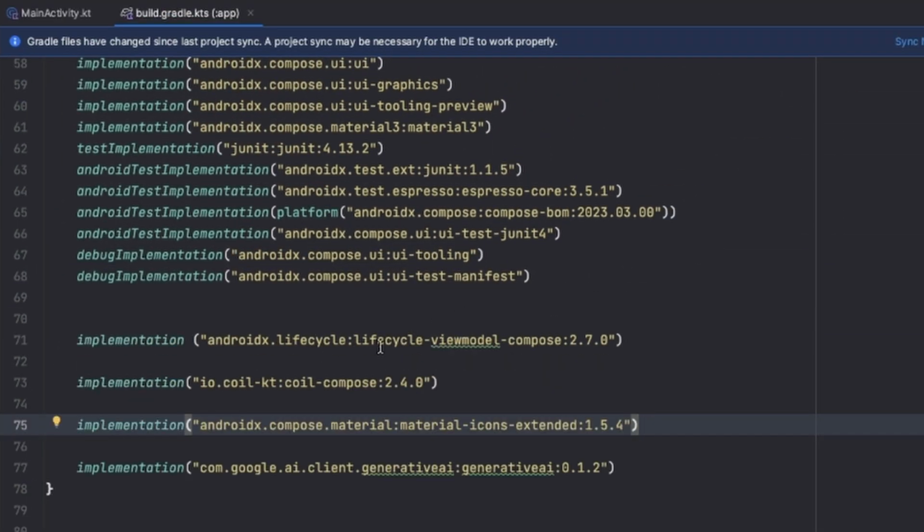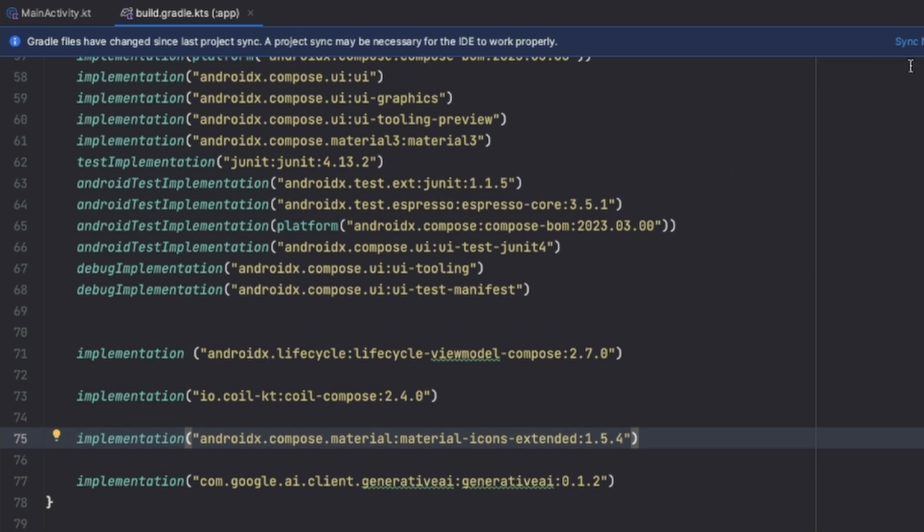We need this ViewModel Compose to create a ViewModel in a Compose context, and Coil for loading images because we do use images in our app. We need this one just to get more icons to use in the app. And that's all we need actually in our build.gradle file. Just click sync. I will of course link the project in the description. It will be on GitHub, so you can copy these dependencies from there. And actually, yes, that's all we need for Gradle.